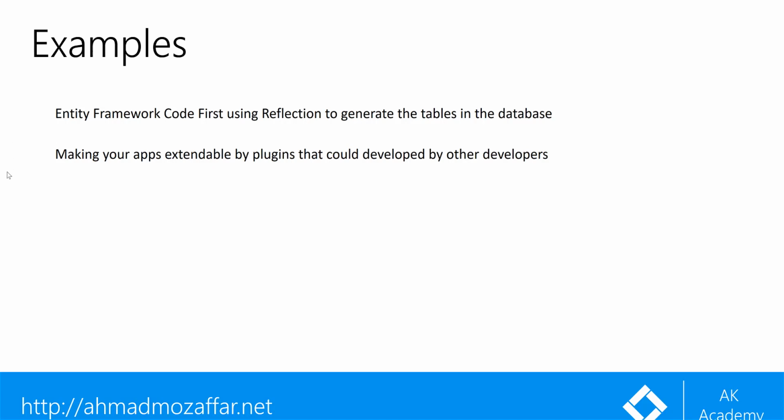Another example: you can make your app extendable by plugins that could be developed by other developers. What does that mean? You have an application, but you need other developers to create plugins for it without giving them the source code. So you can give them a library, they create a new project and write code that could be run inside your application. Rather than you writing code to import that library and call their functions, you can just take the assembly or the DLL they generate and put it inside a specific folder in your application. Then automatically your application adds new functionality into the software, and the user can simply use these functions without needing to call the creator of the application to add them by writing additional code.